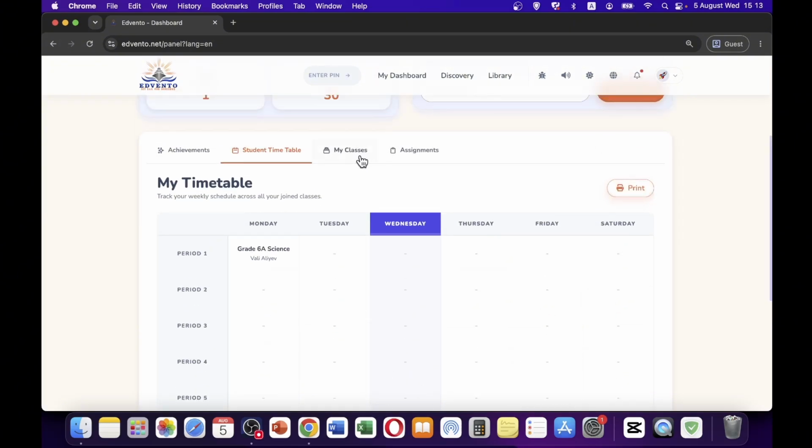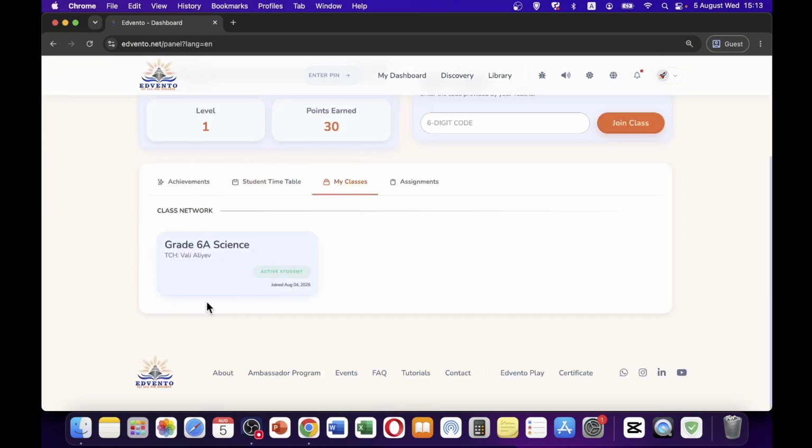The My Classes section shows all the classes the student has joined. Students can open a class to view more information and access its content.